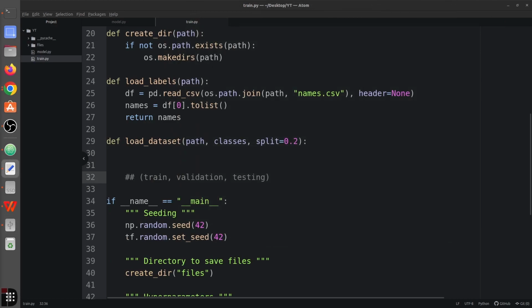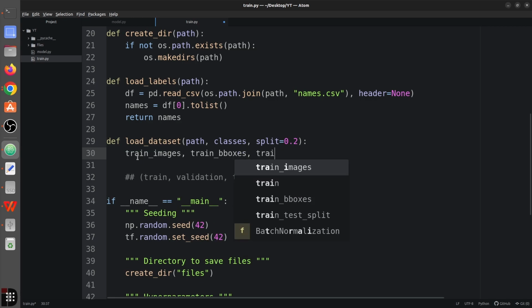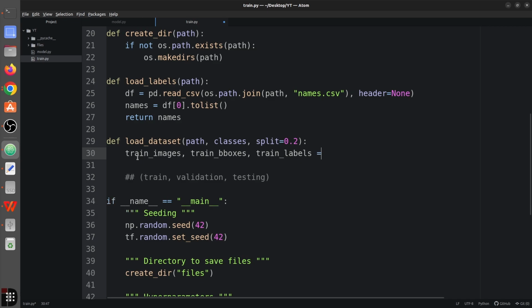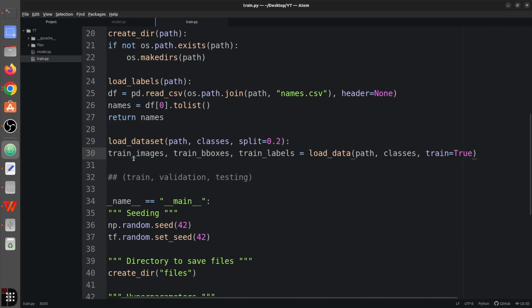So what we do, let me simply write the code first, then I'll show you. First of all, we're going to work with our training data set. So we have training images, then training b boxes, then train labels, that is classes. And again we're going to write a function called load data path classes and train, if train equals true. This function would be common to both training and testing files.